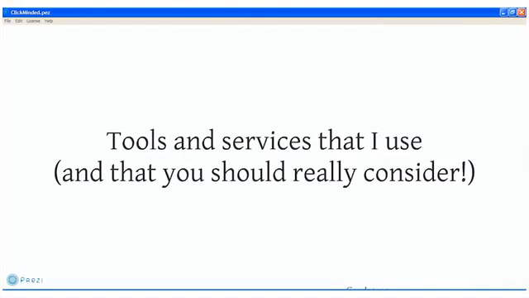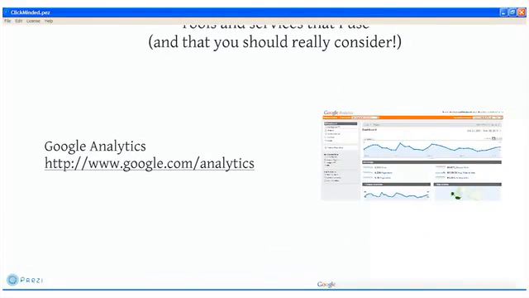Okay, so the tools and services that I use and that you should really consider. You'll find that when you first get into the SEO game, there's a million different tools for a million different uses. You'll have a lot of fun exploring them all and trying them all out. But here's what I recommend you start using to get started.